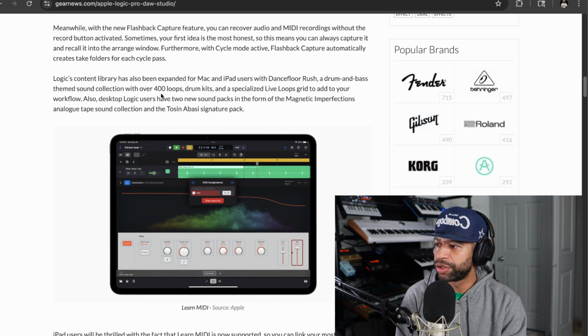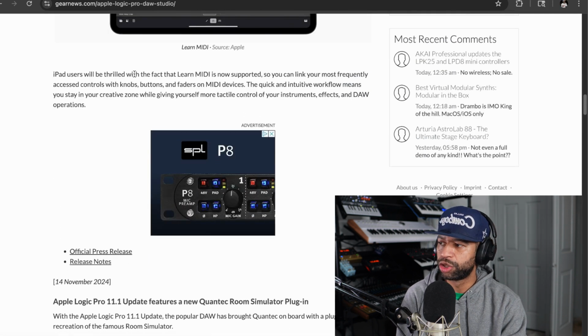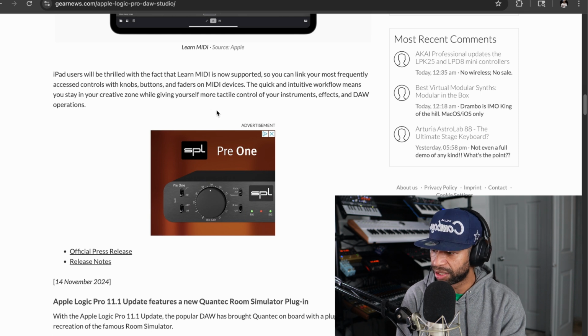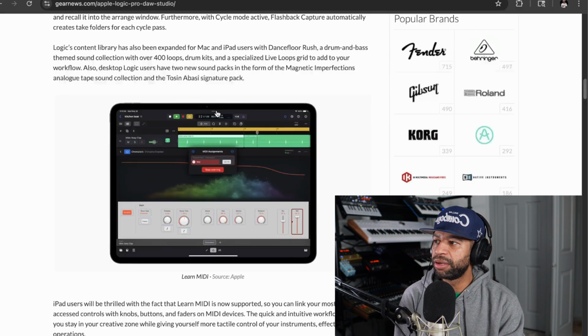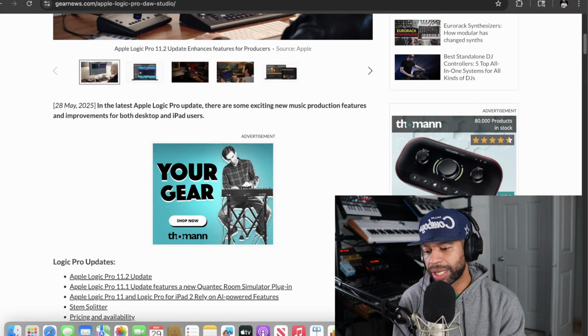So yeah, it's got over 400 loops in the drum kit, and a specialized Live Loops grid to add to your workflow. It's pretty solid. And then it says here, iPad users will be thrilled with the fact that Learn MIDI is now supported, so you can link your most frequently accessed controls with knobs, buttons, and faders in MIDI devices. So pretty solid update, free update. As most of y'all know, Logic gives out free updates like FL Studio. So let's go ahead and pull Logic up real quick.